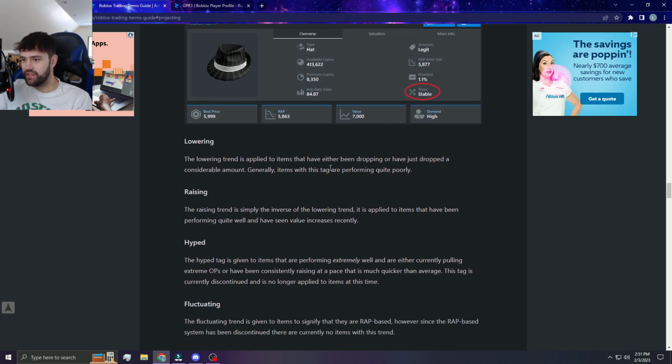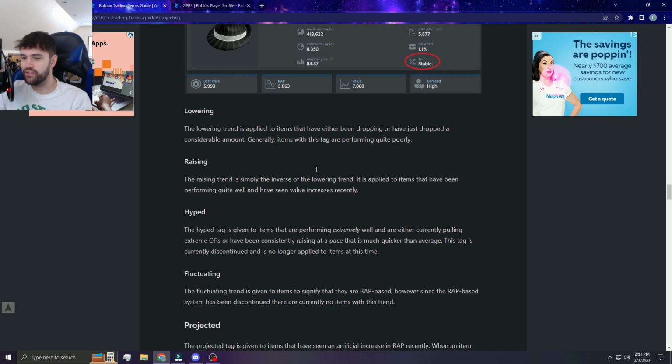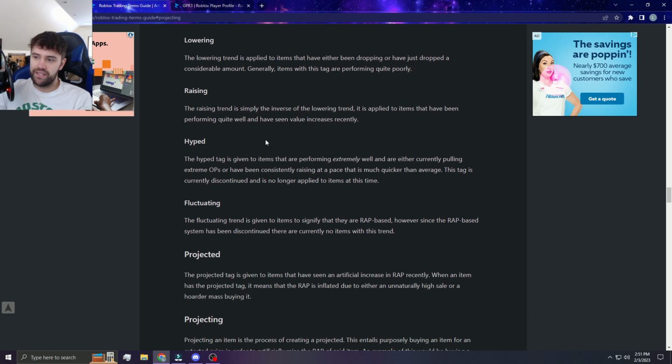Lowering trend is applied to items that have been either dropping or have just dropped a considerable amount. Generally, items with this tag are performing quite poorly. That is true. And if you have it, some people will panic trade away, some won't. I don't know. It really just depends on the item, to be honest. If you think it can bounce back, but yeah, a lot of people do tend to trade it off when it's lowering. Raising, it means that it's raising, and it's probably doing really well. And it's going to be hard to get. People are going to want to have you overpay for it even more.